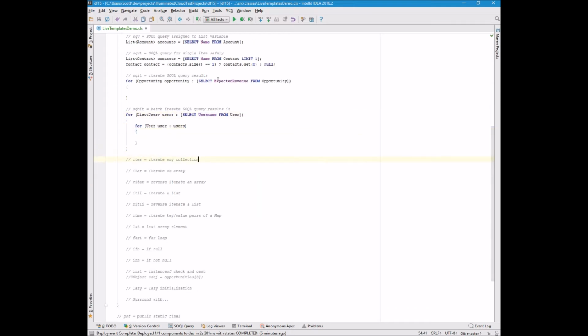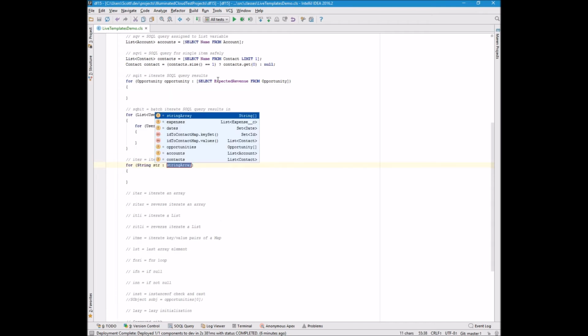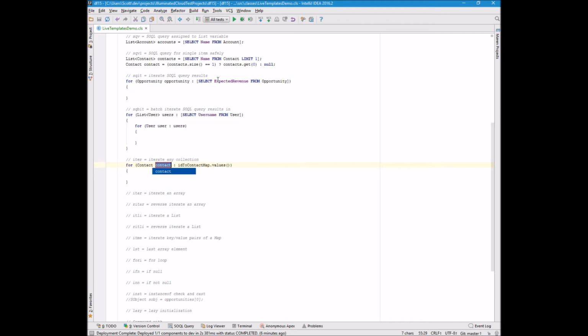You can also iterate any collection. This to me is one of the things that I've been most looking forward to with live templates, because I use them constantly when I'm programming in other languages, for example Java. So if I just go and type iter, it's going to show me all iterables, effectively all arrays, all lists, sets, and then from maps the keys and the values of those. And so let's say we want to iterate over the values from ID to contact map, and that's it.